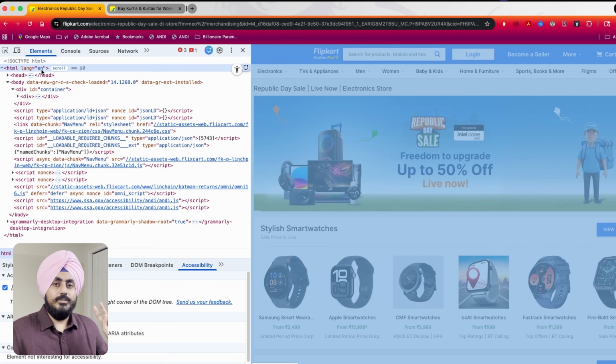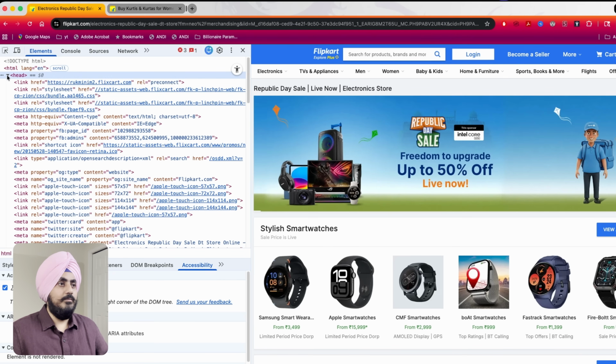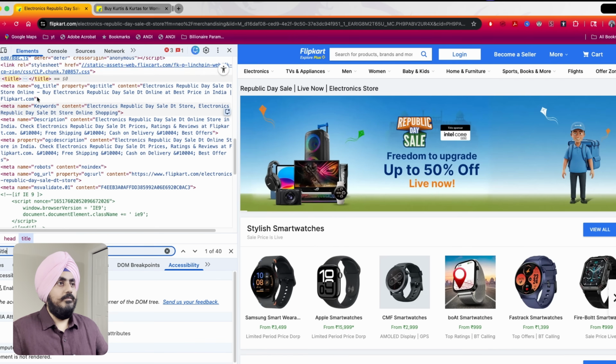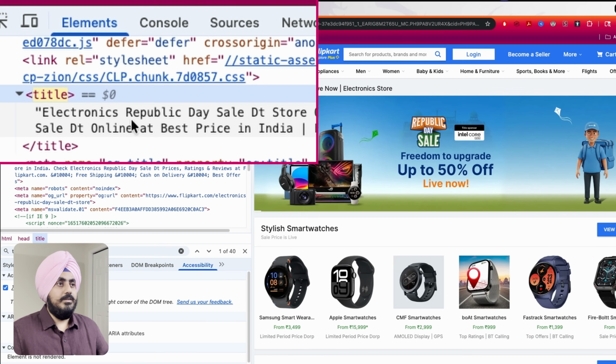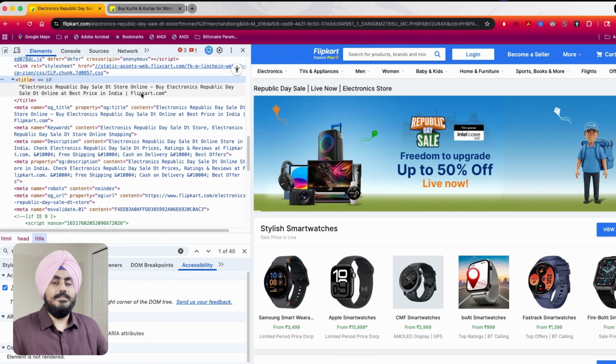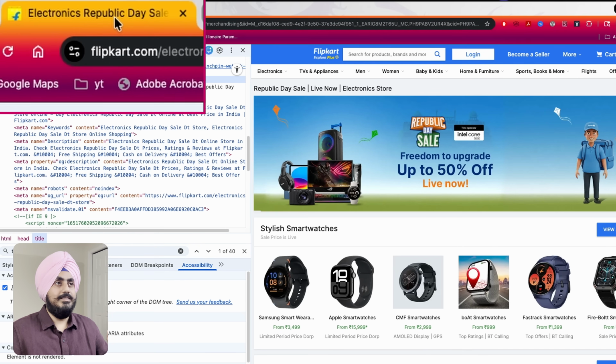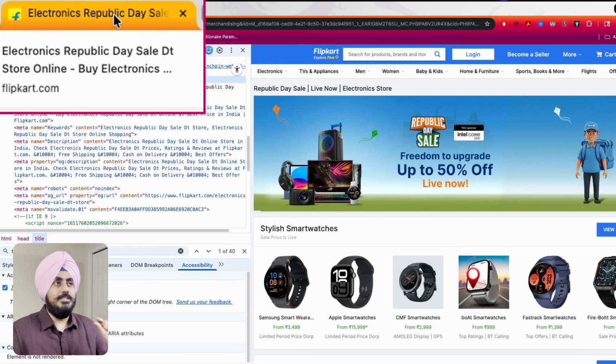Next, we are going to check for the title of the page. So under head tag, I'm going to search for title. So I found a title tag. It says Electronics Republic Day Sale, DT Store Online, Buy Electronic Products Day Sale, DT Online, Best Price in India, Flipkart.com. Titles are the first thing that a screen reader hears when they open up a new page. We need to ensure that your title is accurate and as close as possible to the main heading of the page. Now, if I mouse over on this tab, you will see there's a tooltip which appears and the same title is being displayed there.